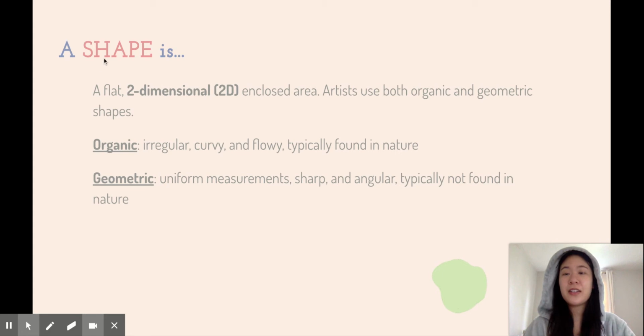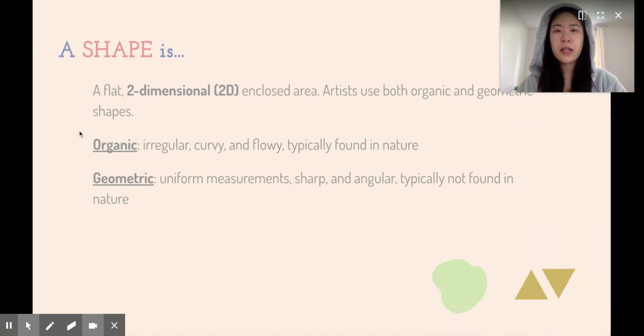So a shape is a flat, two-dimensional or 2D enclosed area. Artists use both organic and geometric shapes. So what do those mean? Let me move my face. So organic means irregular, curvy, and flowy. It's typically a shape found in nature. So it's natural. Think organic and natural.